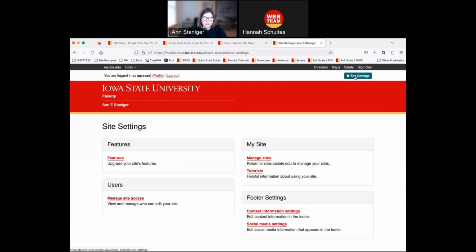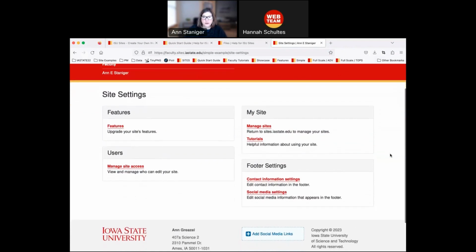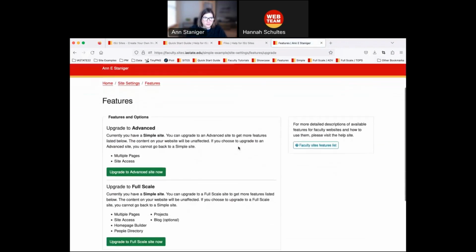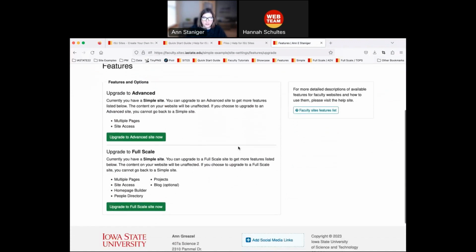When you click on Site Settings, it's going to be a place where all of the fun editing options that you have are available here. This is also where, if you would like to upgrade your website, you can upgrade from this place. I'm going to go ahead and show you that. So when you click on Features, it's going to take you to this page where you'll be able to upgrade to an advanced option, which, as we went through, allows you to have a nice people profile as your homepage and additional web pages in a menu.